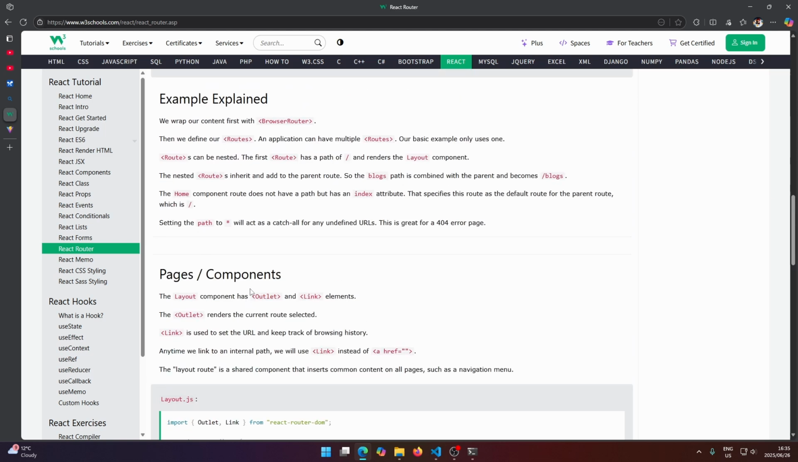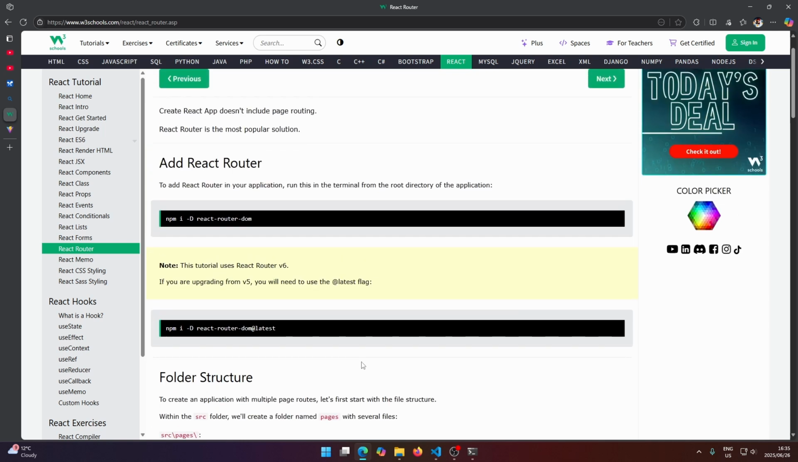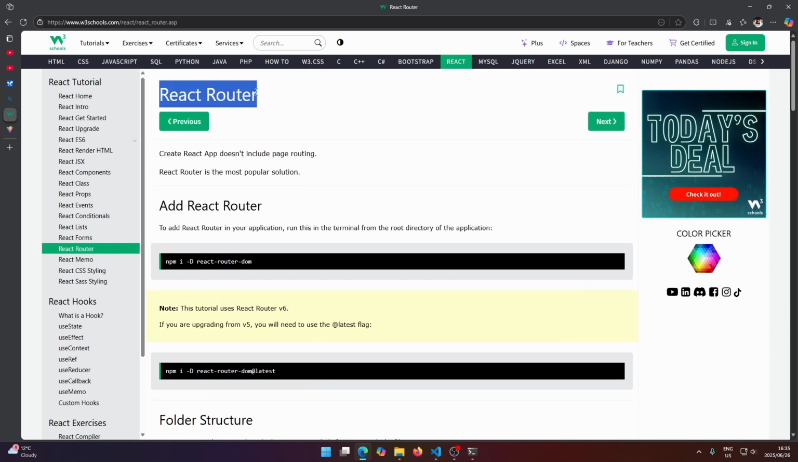But for this project, I'm not going to add multiple pages in right now. I just wanted to show you that this package does exist. And if you want multiple pages in your React project, you should use this plugin React Router DOM.